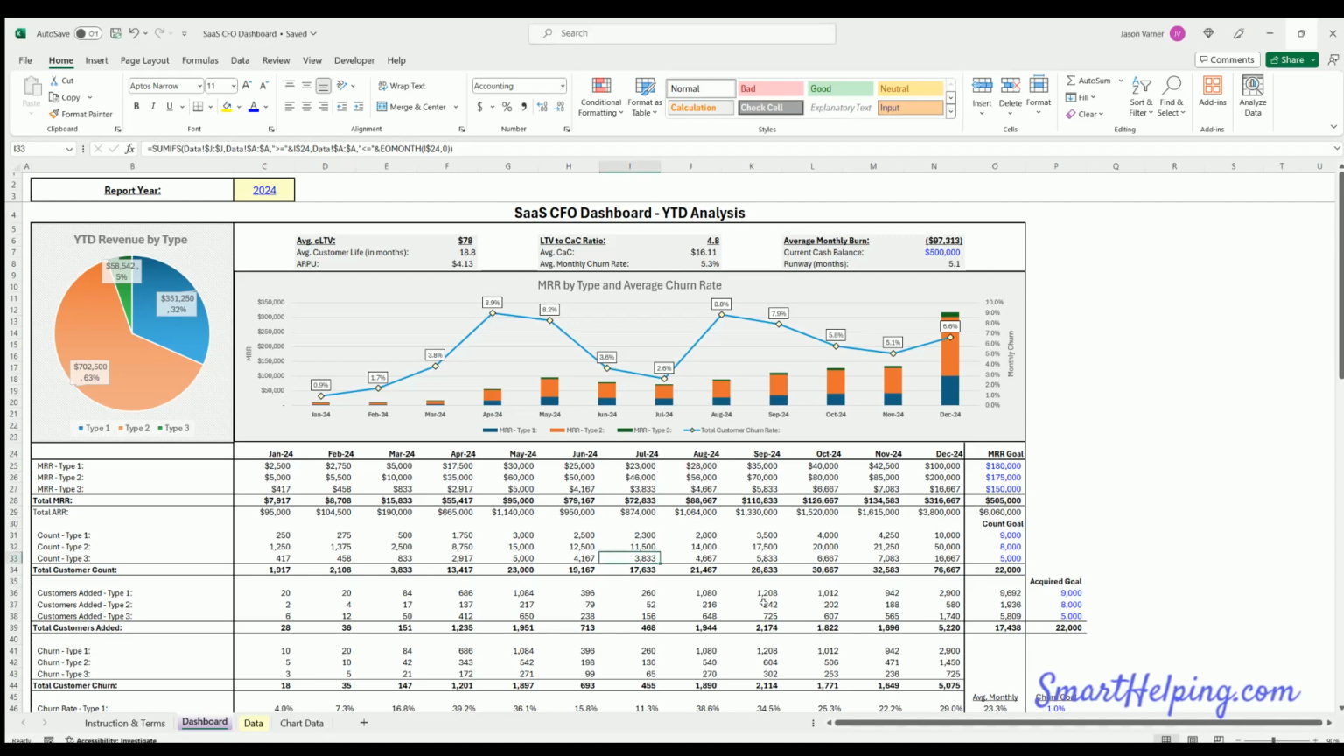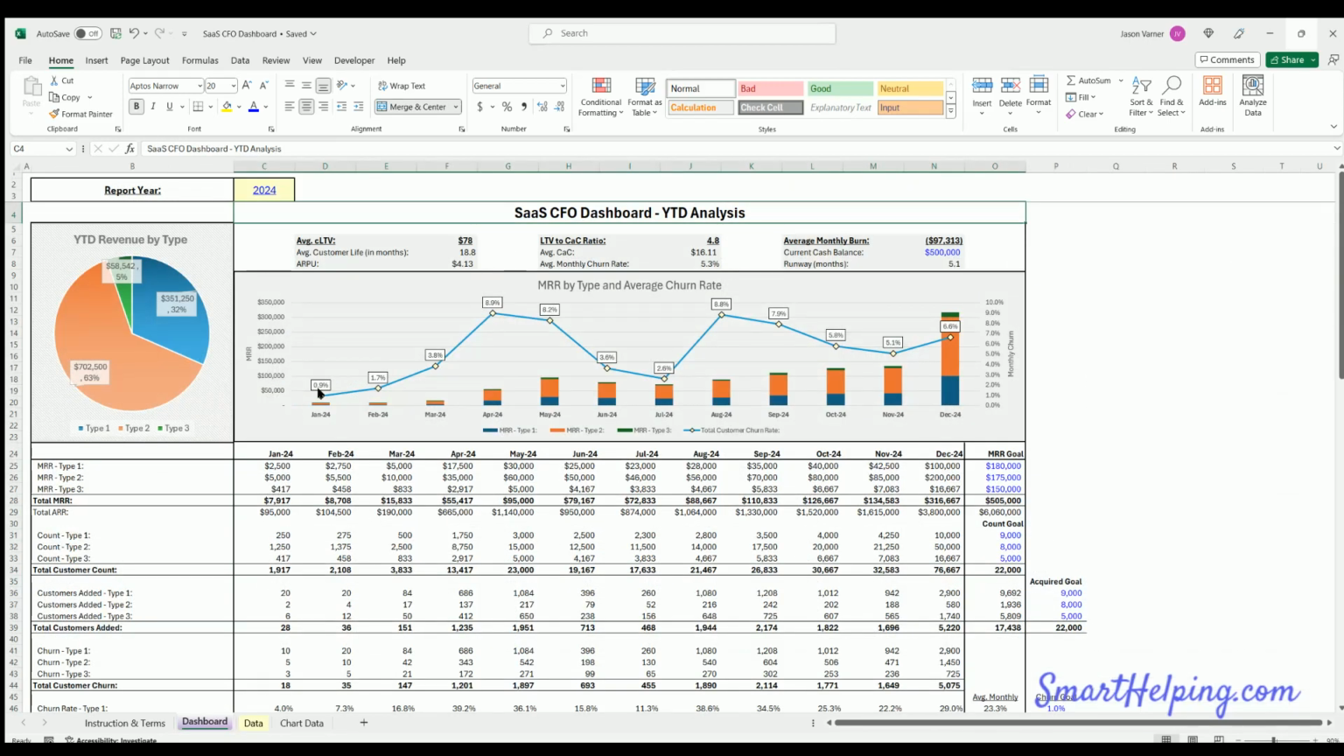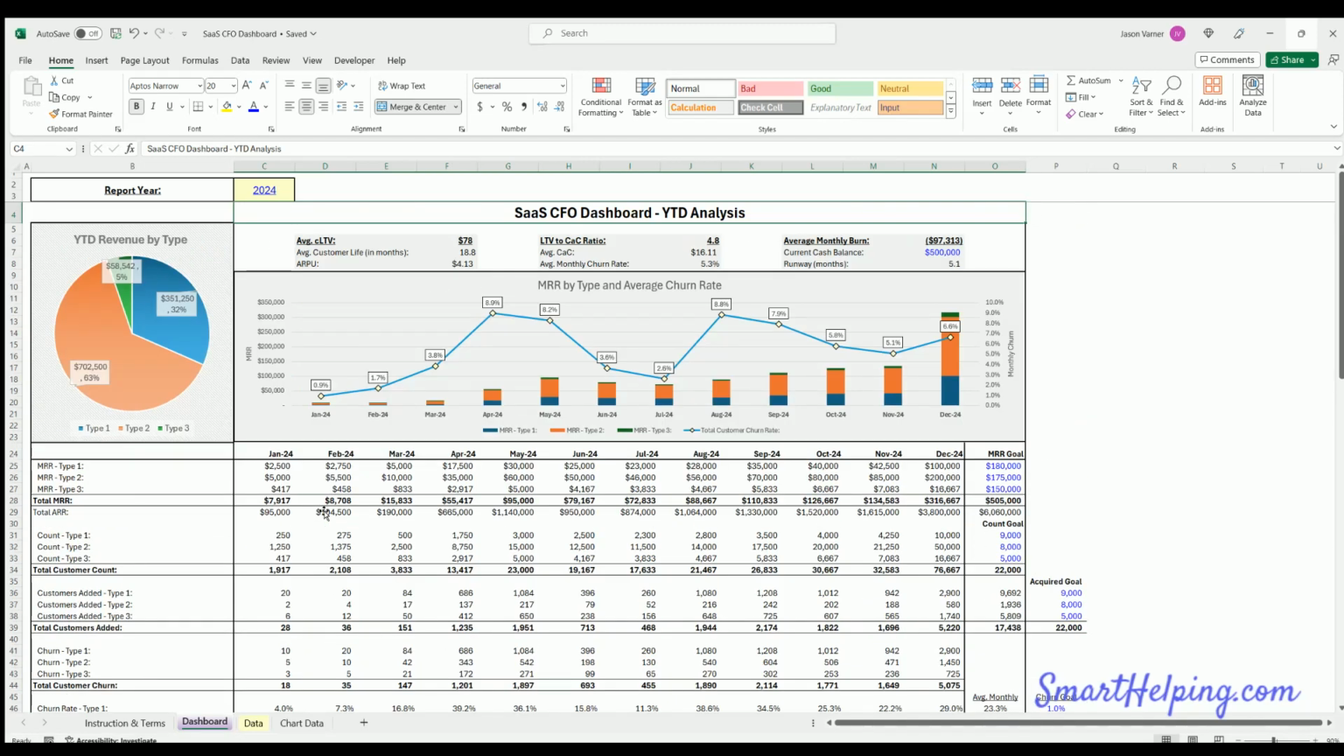I've got a pretty awesome template here. It's called the SaaS CFO dashboard, year-to-date analysis. So it's pretty dynamic. I've tried to make the data entry as simple as possible. Each month you just enter key data points for the company, and you've got all these different charts and visuals that display.